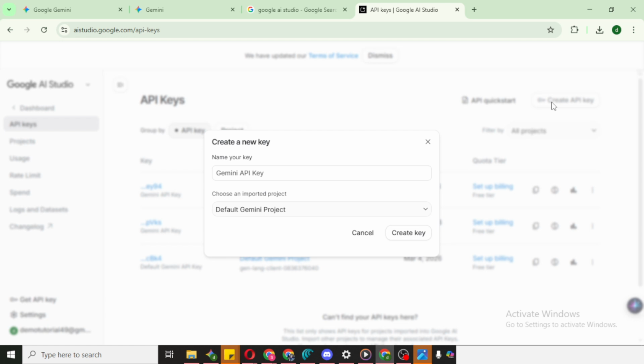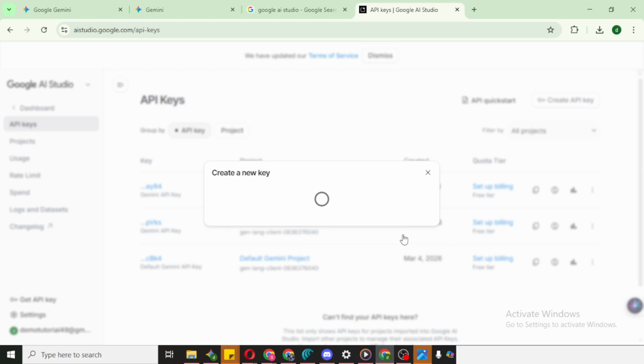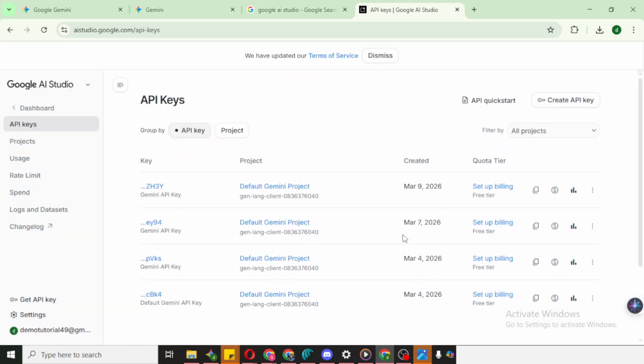Treat this key like a password. Anyone with access to it can use your account's resources. Once the key appears, copy it. You'll usually see a copy icon or a clearly marked button to place it onto your clipboard instantly. Double-check that you grabbed the full key with no extra spaces.